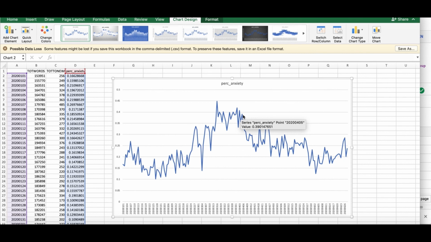So there you have it, a single SQL query in a few seconds, and we visualize the anxiety of CNN over 2020. Thanks for joining us, and we hope you tune in next time.